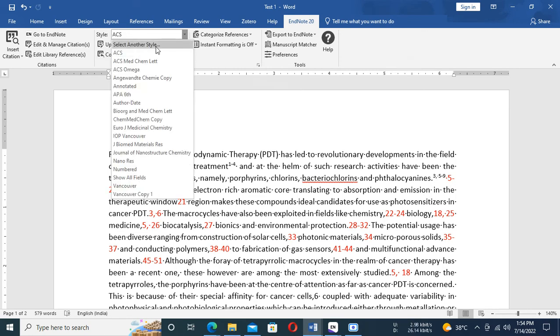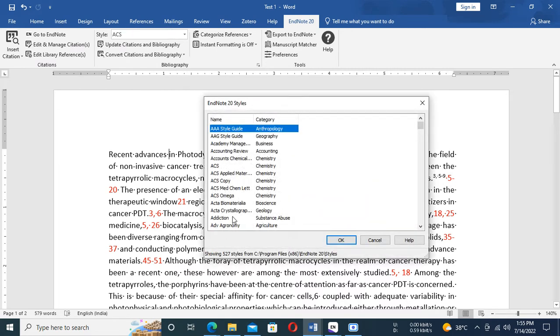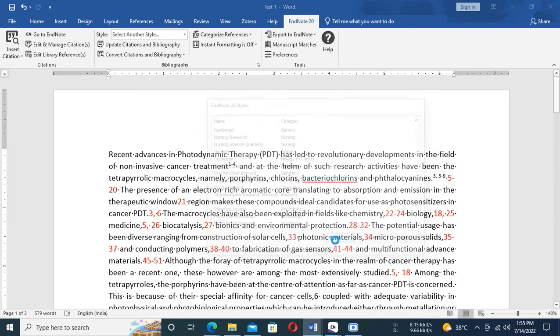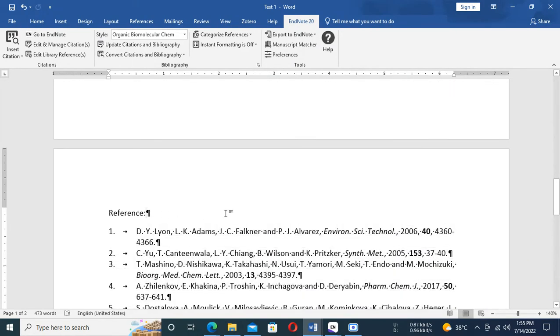From the drop down menu, we will select another style. So it will open into a new window. Let us go down to organic and biomolecular chemistry. Where did it go? No, O. Organic and biomolecular chemistry. There. Organic biomolecular chemistry. So we shall click OK on it. Once we click OK, the reference will be updated automatically. See, the reference has been updated.